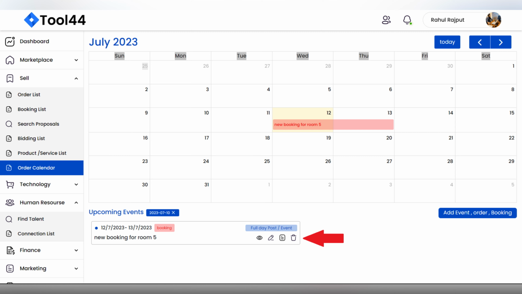7. If you want to remove the date filter and view all events again, click on the cross icon, usually an X symbol, in the blue box indicating the selected date. This will remove the date filter and display all events in the list.